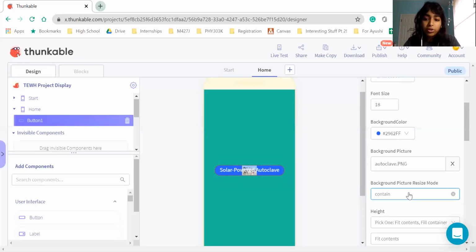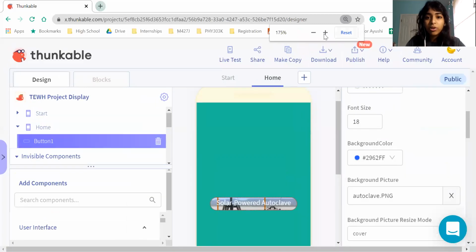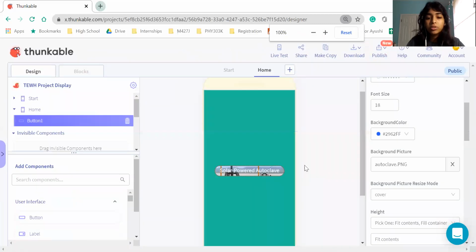So that's not the one that we want to use. We can do cover. And now we can see that this whole button is covered by the solar powered autoclave. However, again, this is really small. We want this button to be big so we can see the whole picture. And we can clearly see that this is, in fact, the solar powered autoclave project. Oops, did not want to do that.